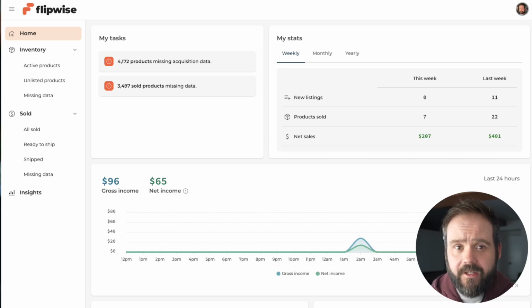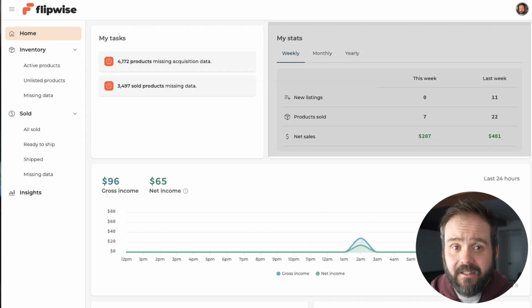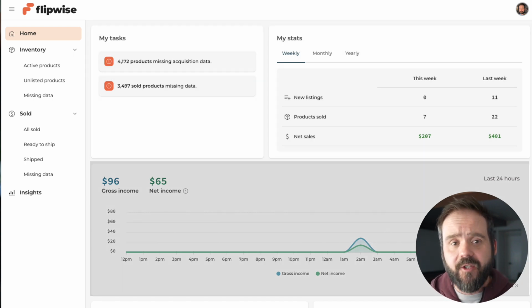Alright, next let me run you through the app itself. Once you log into Flipwise, you will land on your home screen, which provides you a view of your tasks, current stats, and last 24 hours of listing and sales performance data.